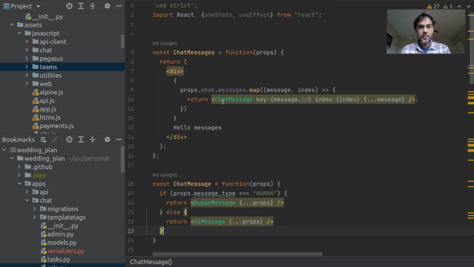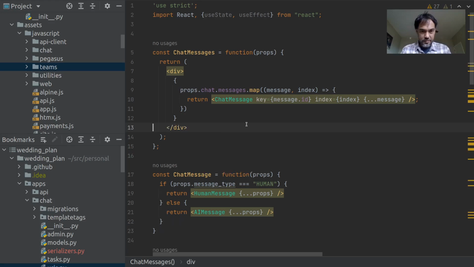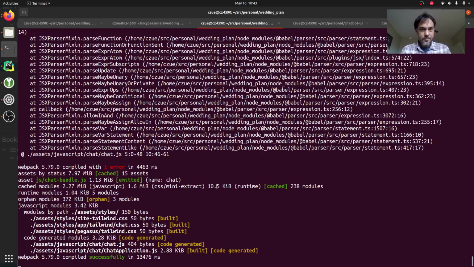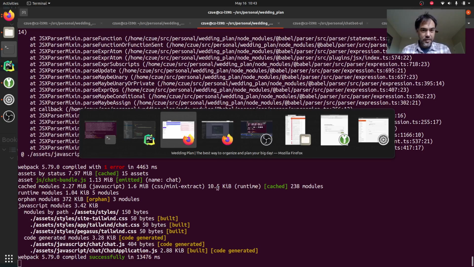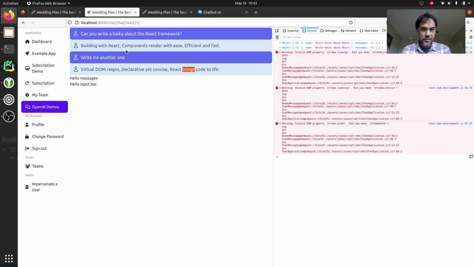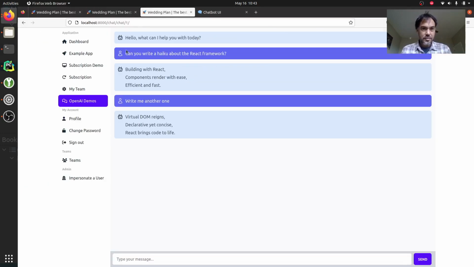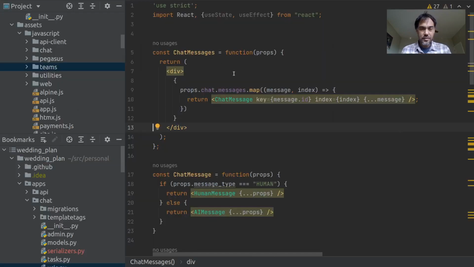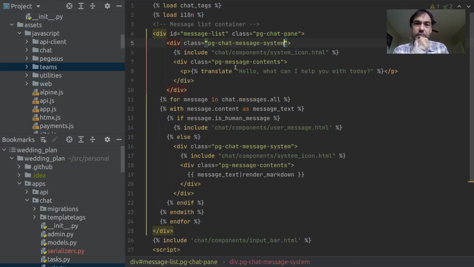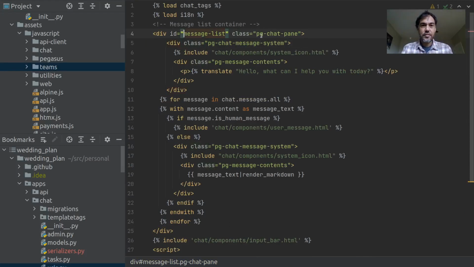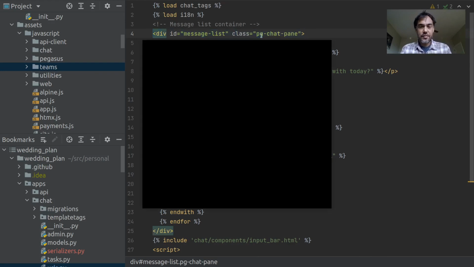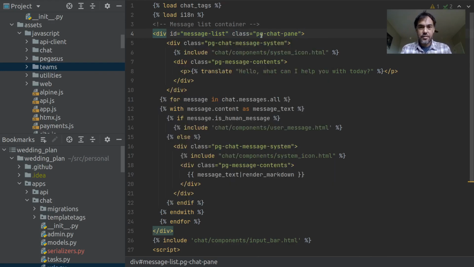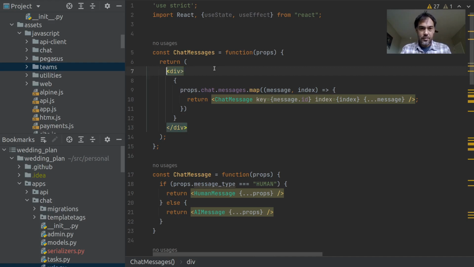Let's see, so we don't need this hello messages thing. It seems like these are all squished right on top of each other. Why are they not squished in the HTMX version? Probably because of these outer classes. So let's try adding them here.